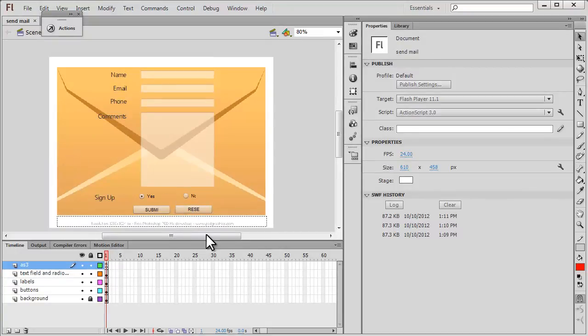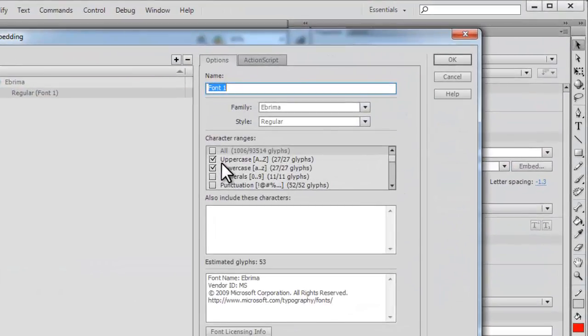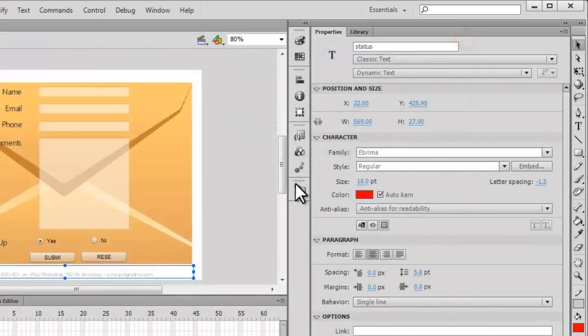And also, people, let me tell you that I've embedded a font for the status classic dynamic text field. This is the font name, and the way to embed the font is to click the embed button. In my case, I needed to embed just the uppercase and the lowercase characters and say okay. Why do you embed the fonts? If that is your question, you embed the fonts because just in case this font is not available with the user, he will still be able to see the font.